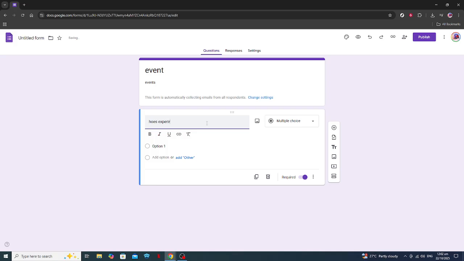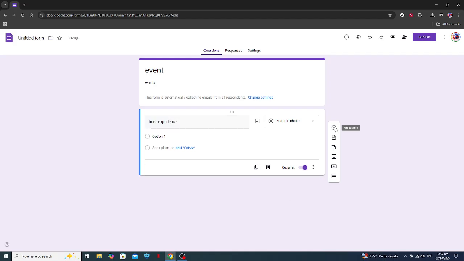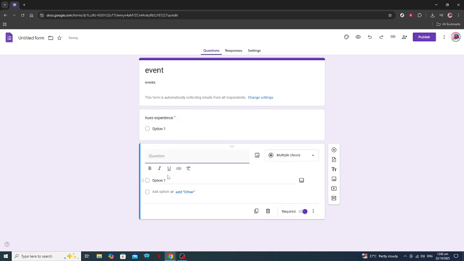To add more questions, hover near the first question until a small toolbar appears on its right. Click the plus sign to insert a new question. Continue adding questions that help you capture the insights you need. Consider including open-ended questions like, what did you enjoy most about the event? Or multiple-choice questions like, which of the following activities did you participate in?